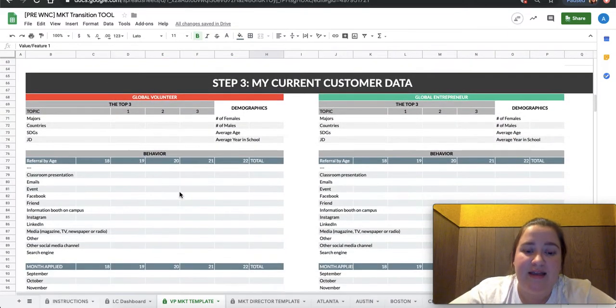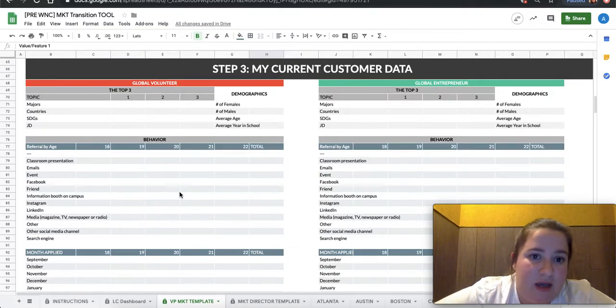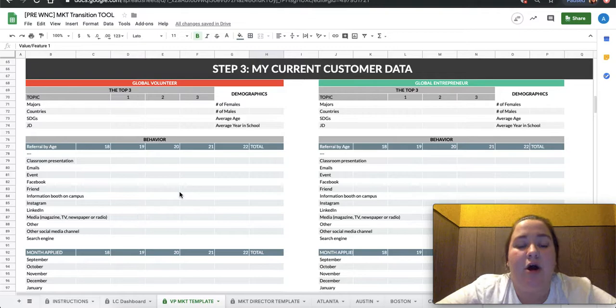Then step 3 is my current customer data. This is going to use the DOL file. There is something coming out for this step, so make sure that you check that out, because it's going to teach you how to use the DOL file and how to use data to fill this in.